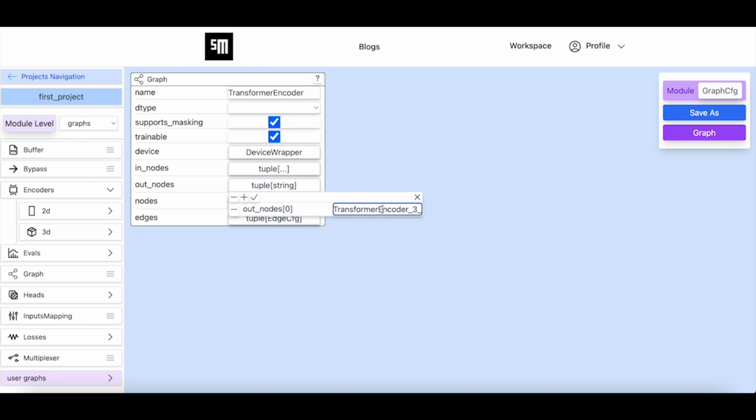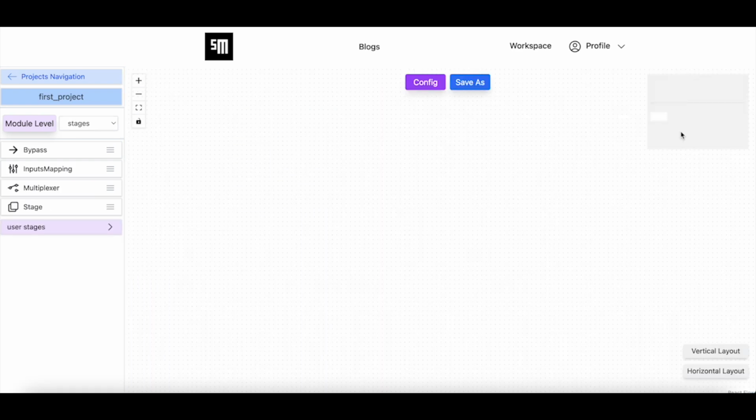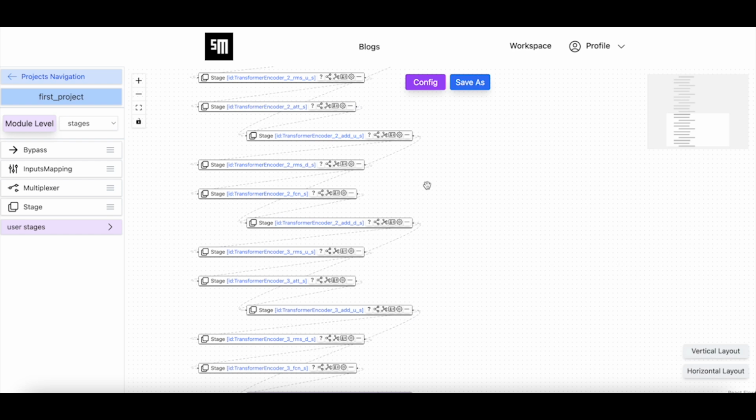Right now, the only output node for this transformer encoder graph is the output addition node of the last transformer block of this encoder. But what we want to do next is to include the output addition nodes of the second and the third transformer blocks as part of the output nodes of this graph too.